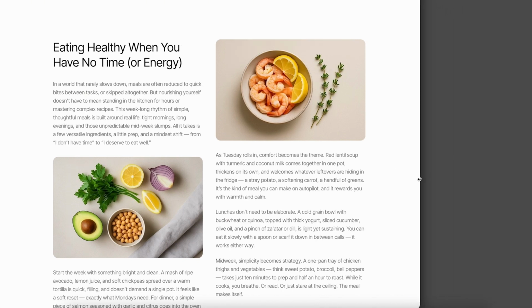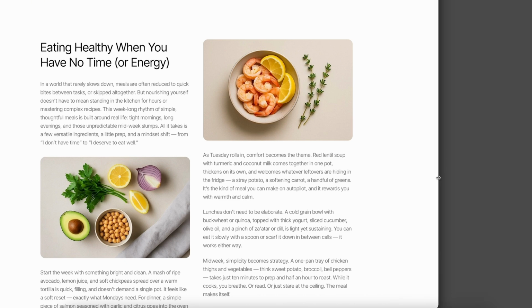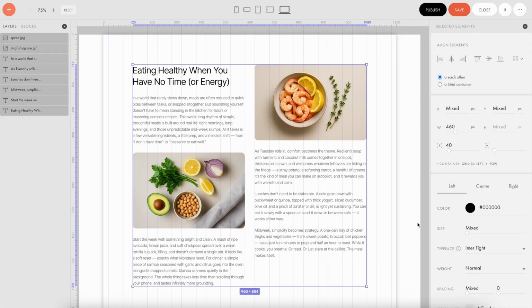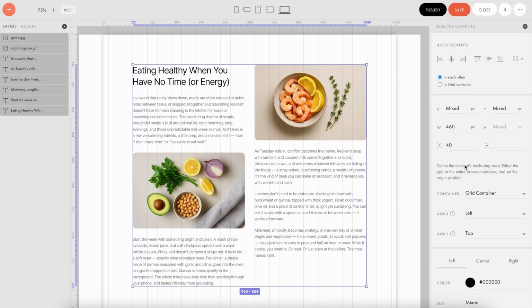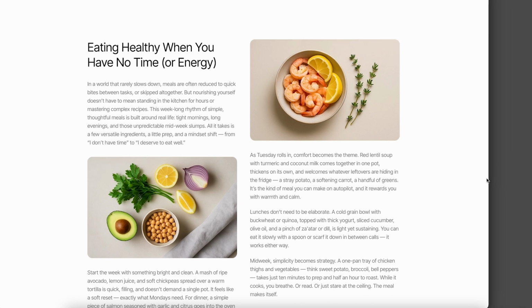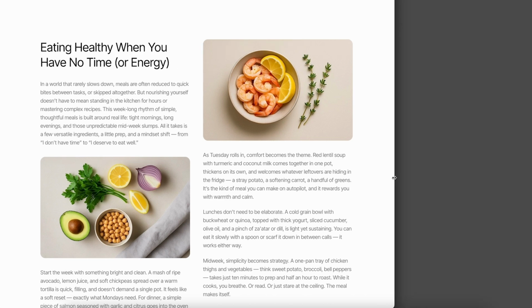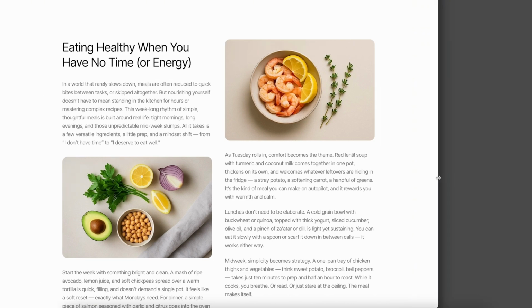This means that when the browser window is resized, the container's width changes, but it remains centered within the window. Let's make sure all elements in our ZeroBlock are attached to the grid container, then save the changes and check out how the content behaves on a published page. No matter the screen resolution, the alignment and spacing remain consistent. Even on larger screens, the text won't stretch across the entire browser window, which keeps it easy to read.